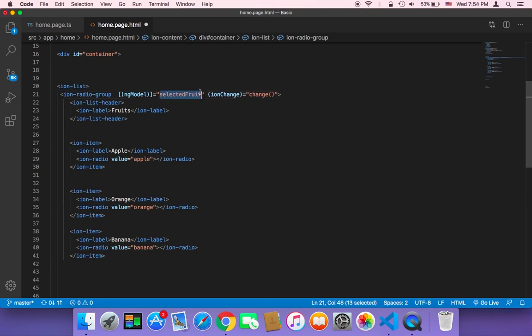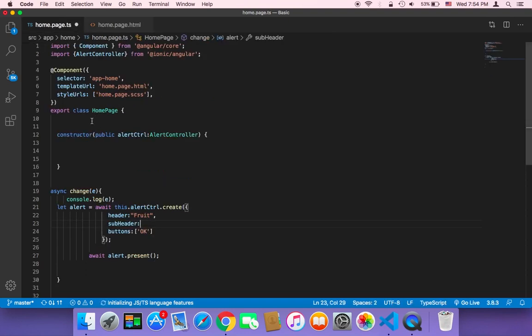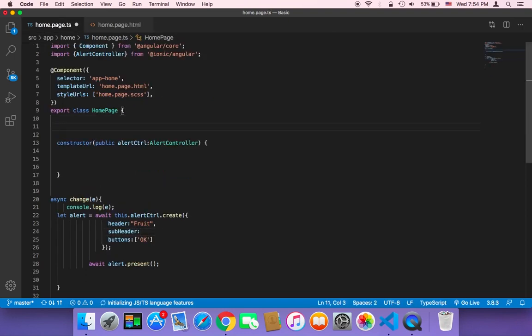And in the home.page.ts, I'm going to create this variable and the function. So I'm going to head on over to the home.ts. And in the home.ts here, first we need to create a variable called selectedFruit in order to take that selected fruit from the HTML and store it in this variable. Let's here store a default value, apple, and it should be public.